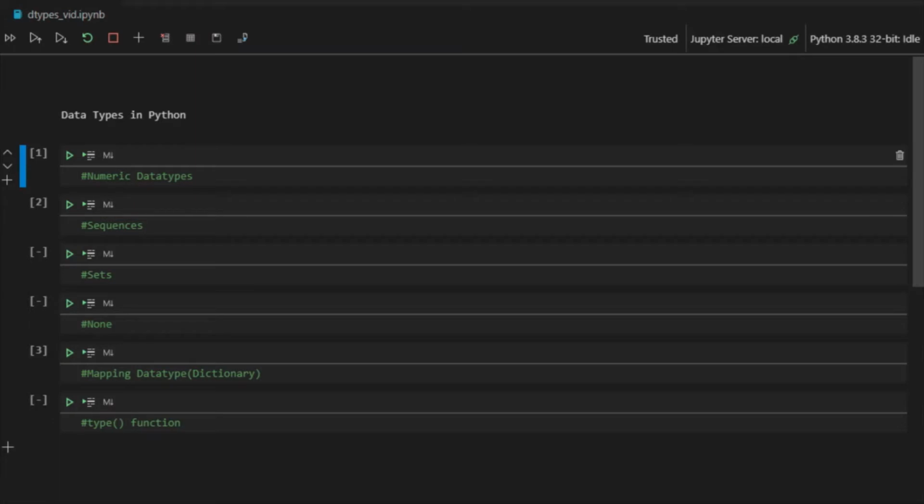When programming, one has to deal with different kinds of data, and it is useful to know how to use each of these. So in the context of Python, we'll be covering some broad data types in this video, namely numerical data types, sequences, sets, NoneType, mapping dictionaries, and then at the end of it, we'll talk about the type function. So let's get into it.